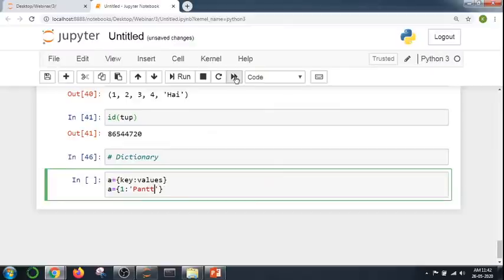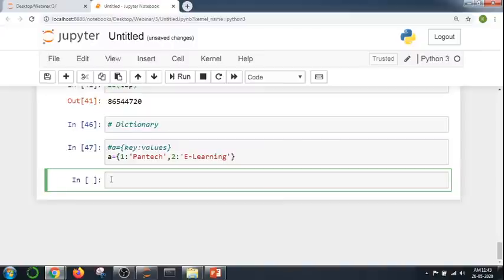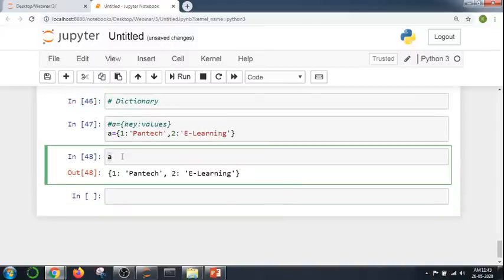Here I am storing Pantech. Then if you want to save anything else, you use another key and value, like e-learning. Like that you can do. This is the basic syntax of a dictionary. If you want to print the dictionary, you can use the print statement. This is the basic example of a dictionary.